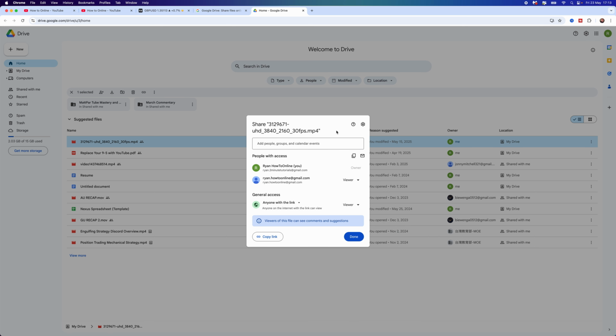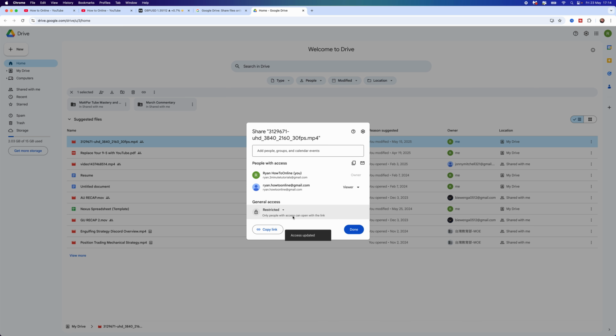Now, what we want to do is go down, click on the general access link, then click on the drop down menu and select restricted. Once we do this, it will now say only people with access can open with the link.